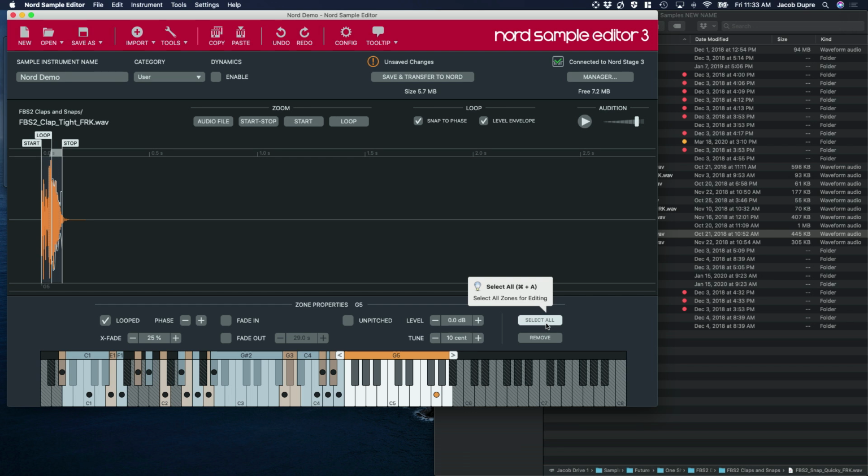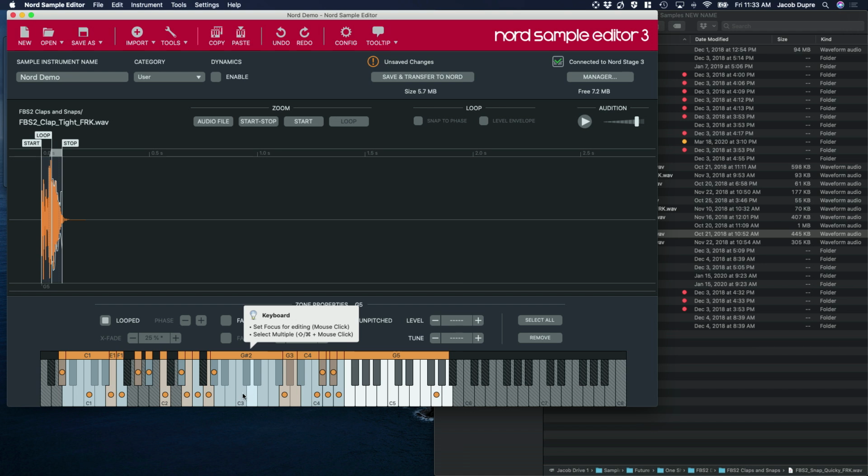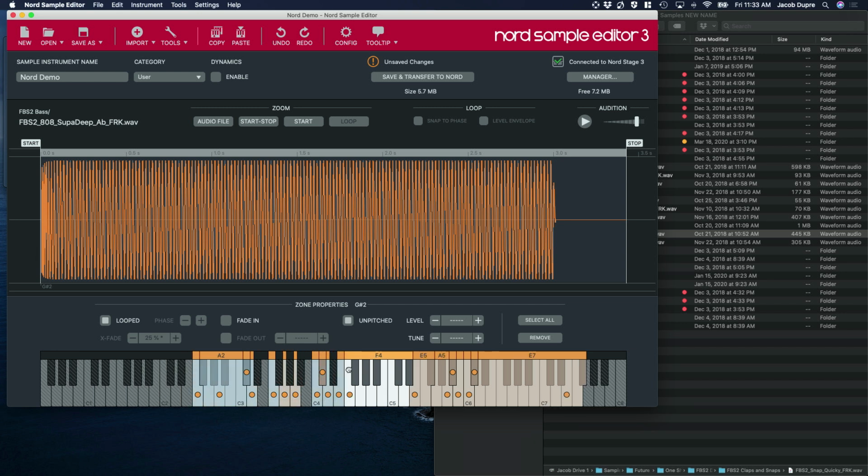And then really cool thing, which is so useful, is you can select all of the samples that you've added at the same time. And then even cooler is you can drag them wherever you want on the keyboard.